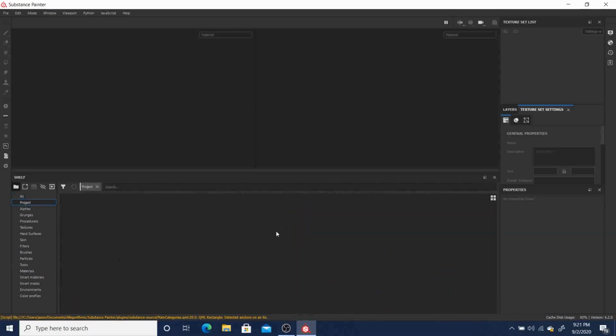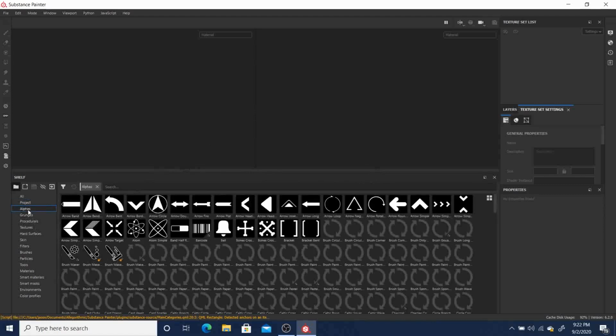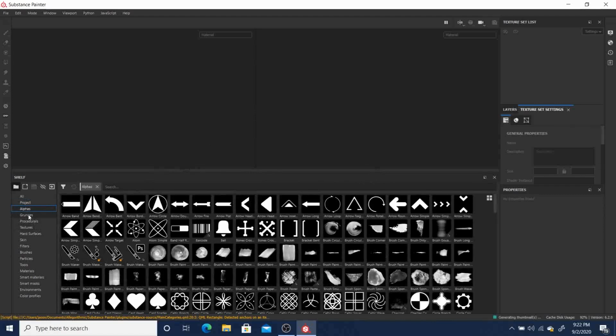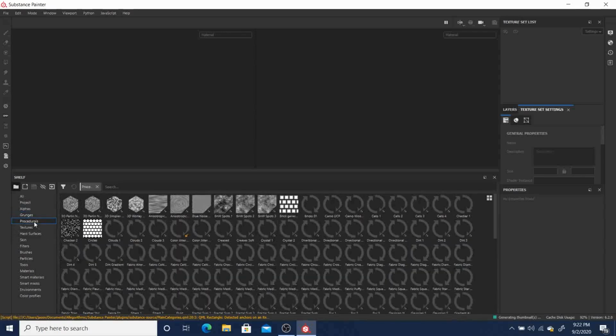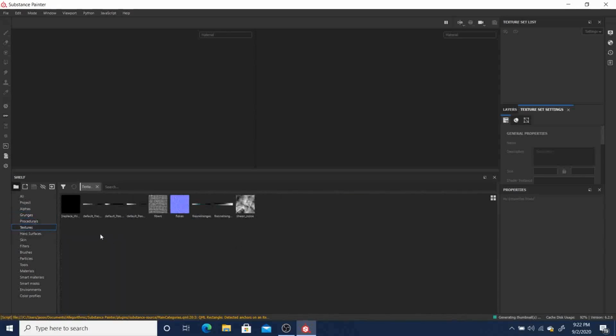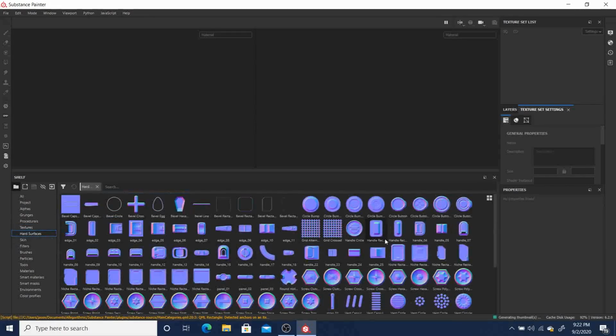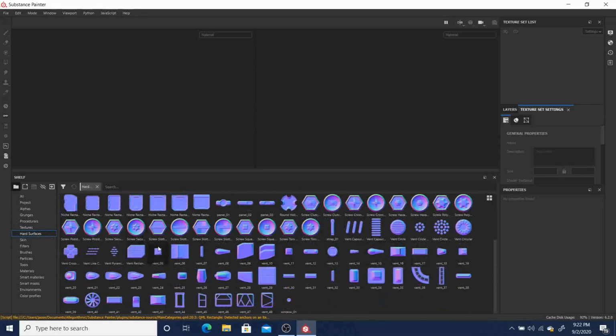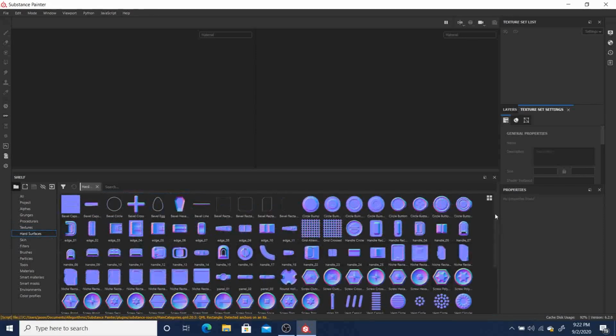Here is basically the project. Anything that's in your project, which is going to be materials, or you can bring in a brush for the project or whatever. You can also see all your alphas, all your grunges, procedurals, our actual textures. And this is just kind of like a texture. We can have textures inside of here. These are all of our hard surface normals that we could use for buttons and whatnot, all kinds of different things.